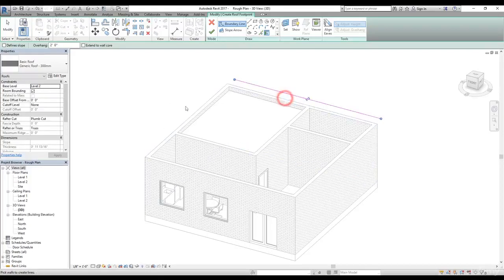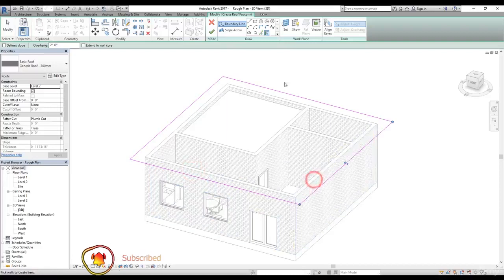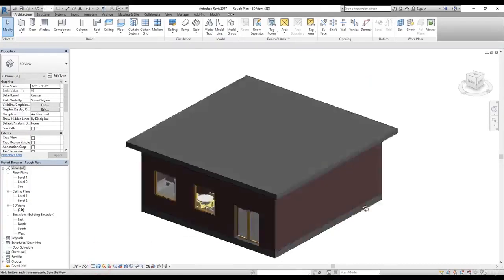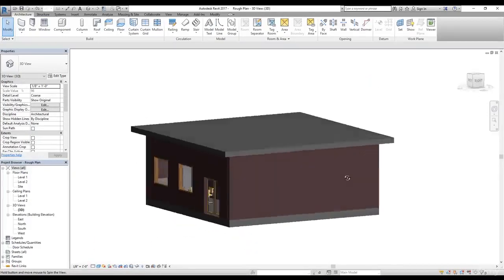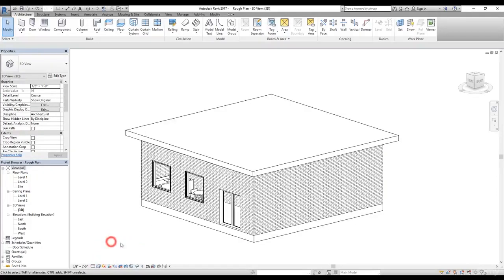I'm going to select this wall, this wall, this wall, and this wall. As you can see, I'm making this in 3D. You can do that in 3D and 2D as well. Once we're done, I'm going to click on this tick mark button to apply the roof. Now let's look at it in shaded so we get a better idea. Now we have the roof done without slope. Now I'm going to change this to hidden lines again.